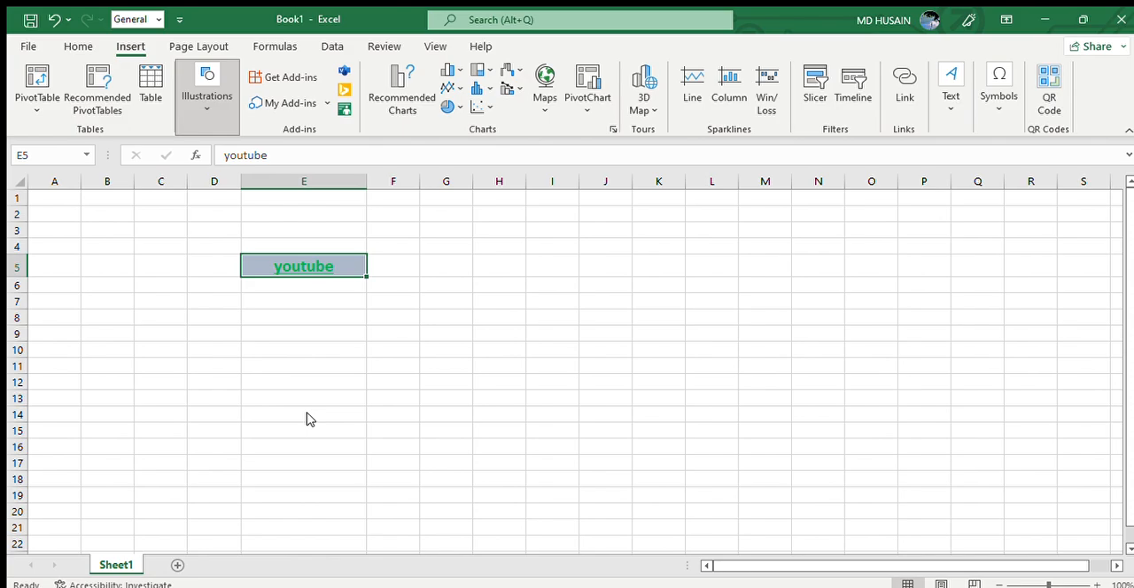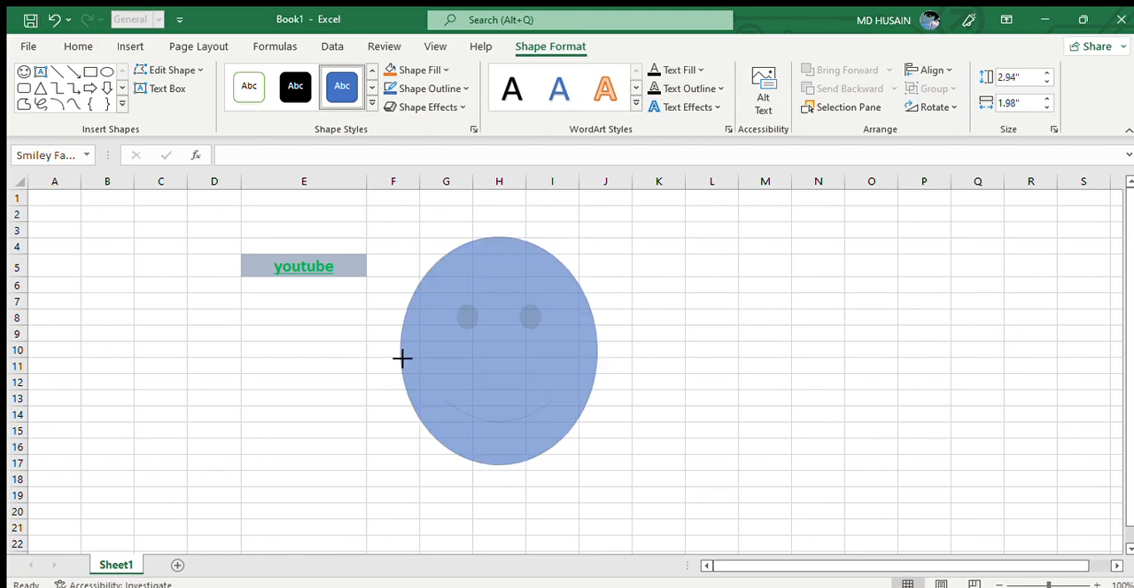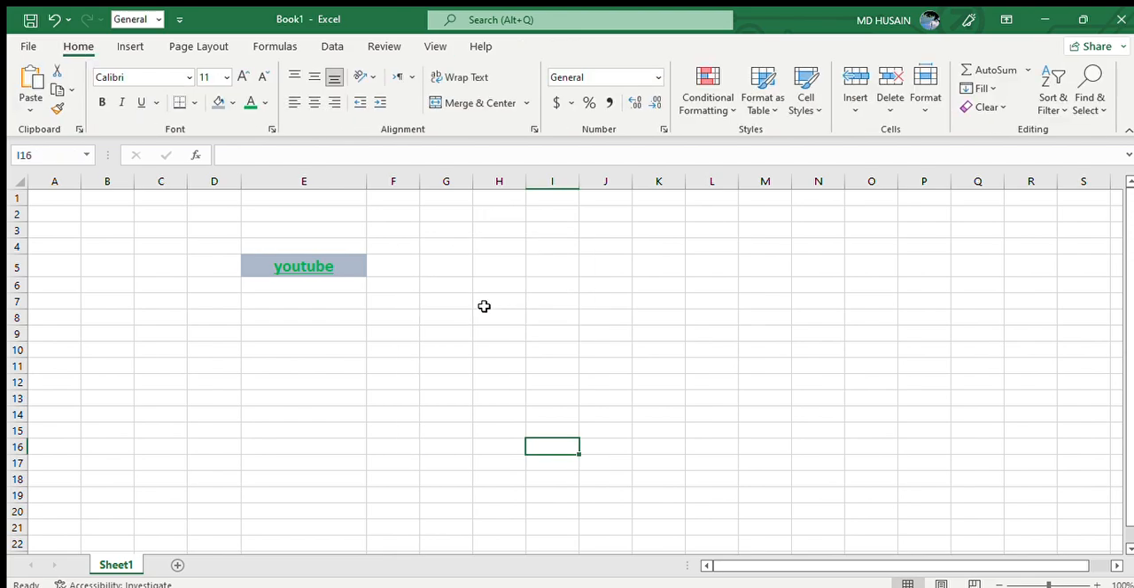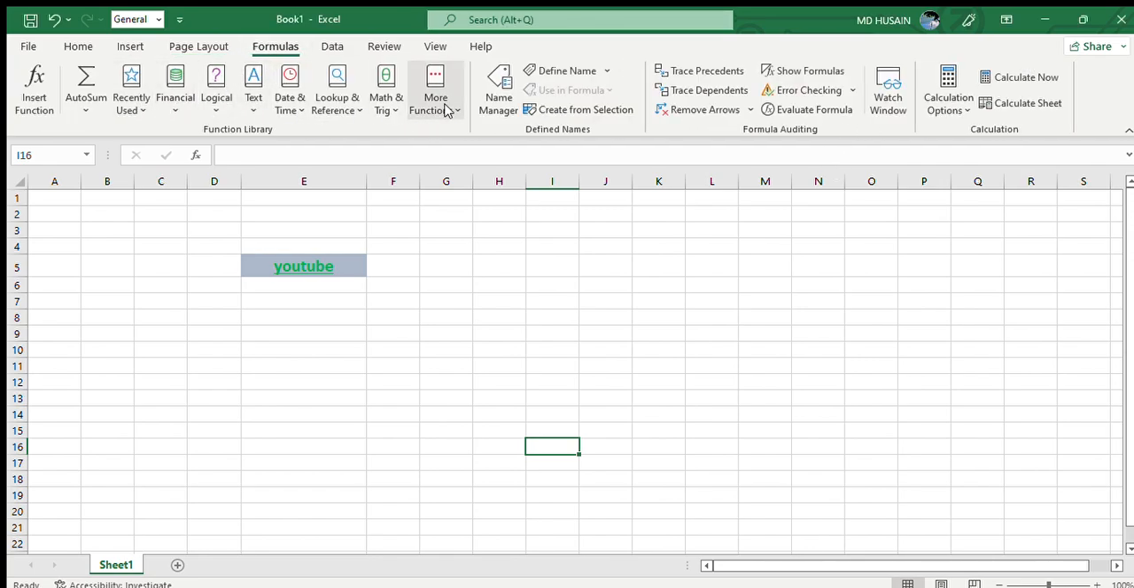Example, I take this one, then we drop here this one. See, if you want to remove this one, just click the delete button. Then also we are resizing a page from here. We also change the background from here. Here we are applying a formula.